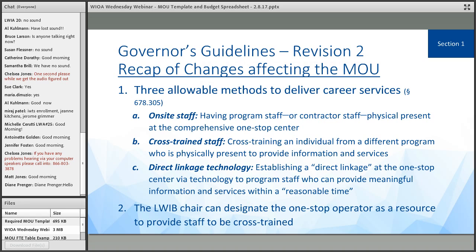The second item on the screen shows that this is new content in Revision 2. The local Workforce Innovation Board chair can designate the one-stop operator as a resource for providing staff to be cross-trained in providing another required program. So all of that affects how you fill out the MOU, and we'll show you some examples shortly.